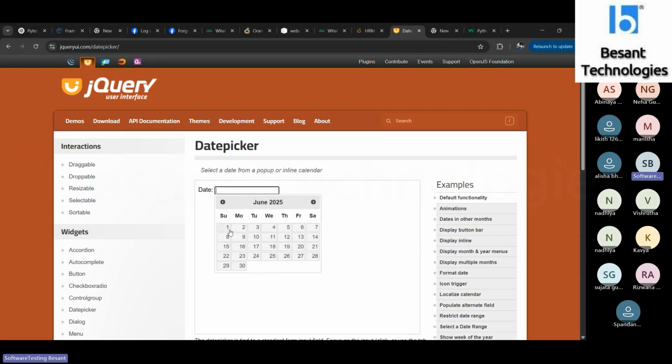Okay, here you can see these are tables. The dates are in a table. It is a dynamic table. It is not a static table. See here, if it is July, the table gets changed. If it is August, it gets changed. So it is a dynamic table, and we need to know how to handle it.